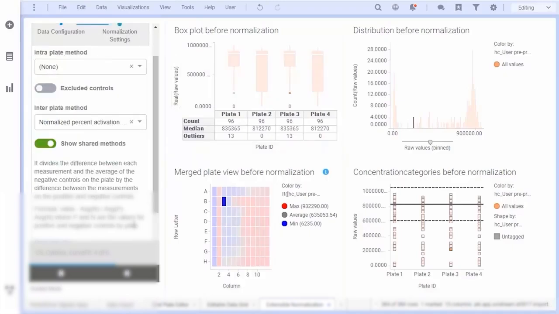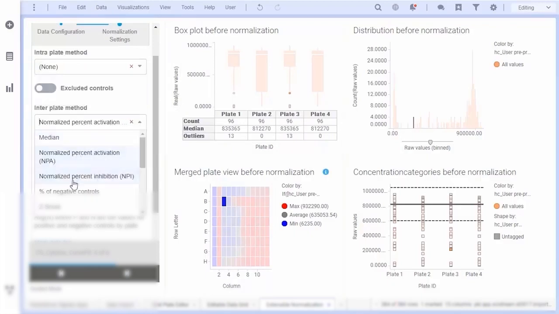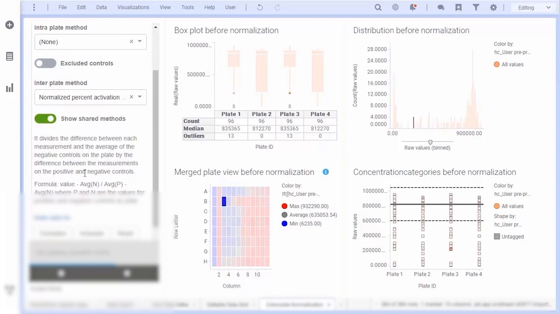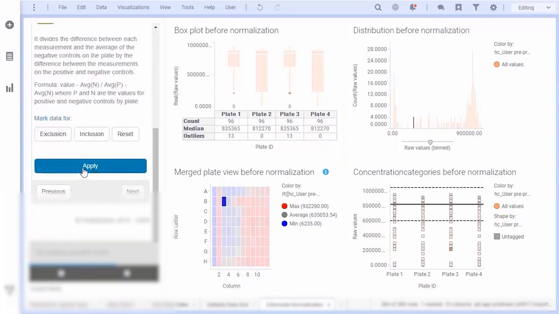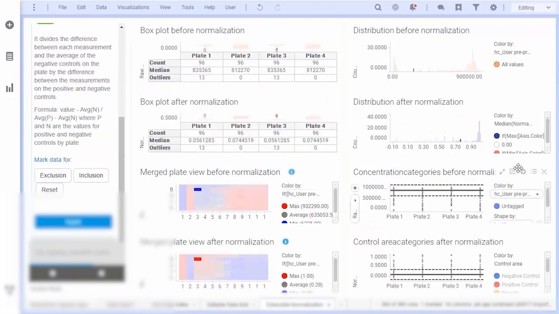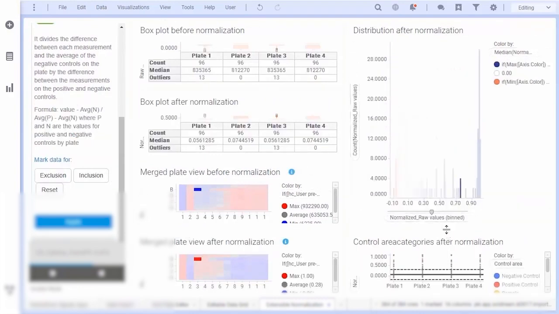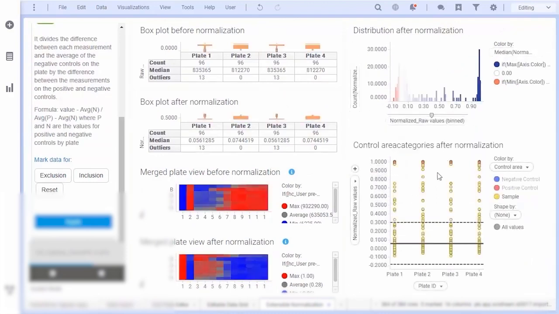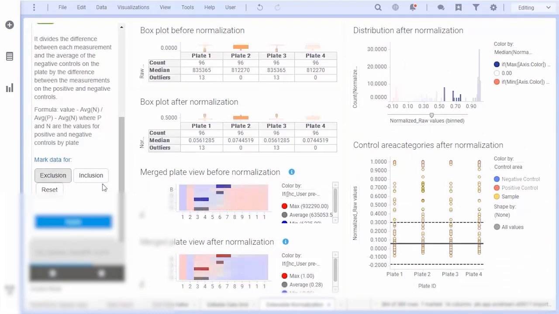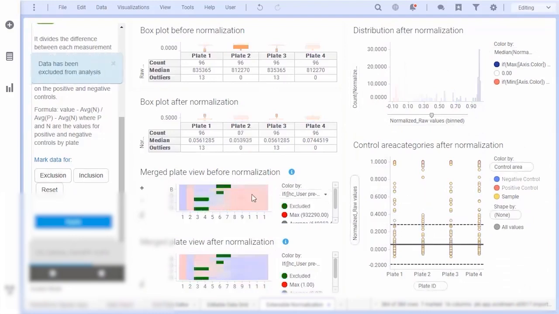We define our controls and then from a drop-down can choose between different normalization methods, intra- and interplate. Standard normalizations are available out of the box. If you need any other normalization, you can create them individually. After applying the normalization, you can compare the raw and the normalized data in different visualizations like box plots, heat maps, or histograms. You can select data points for exclusion or bring them back if necessary.